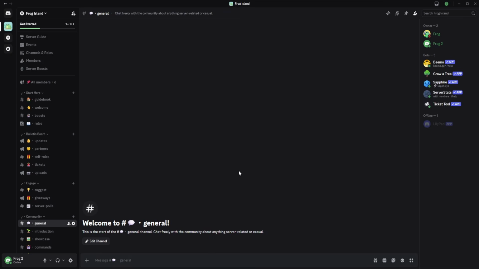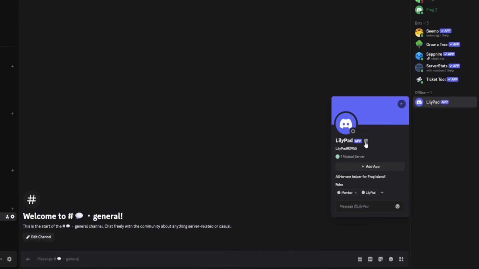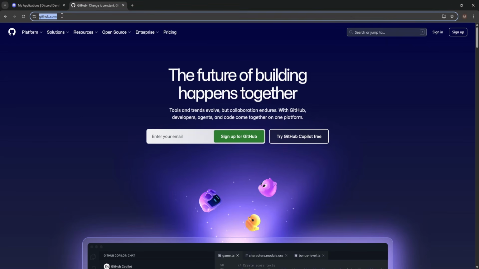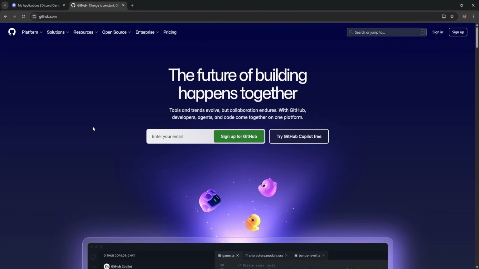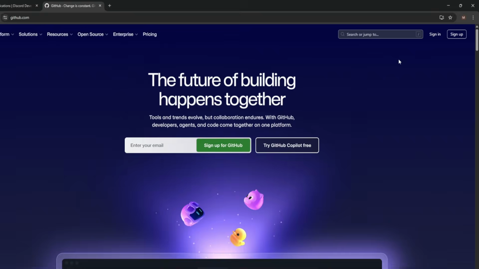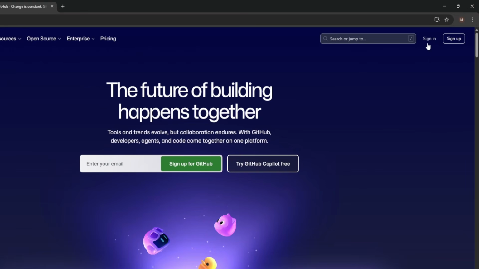As you can see on screen, your bot will now appear in your member list, but it'll be offline. Let's change that. To do this, go to github.com and sign in. If you don't have an account, creating one takes 30 seconds.